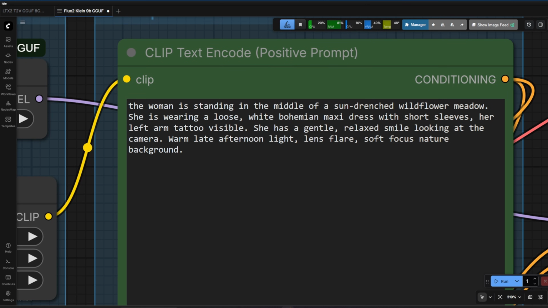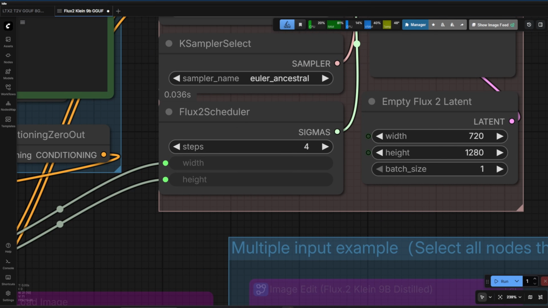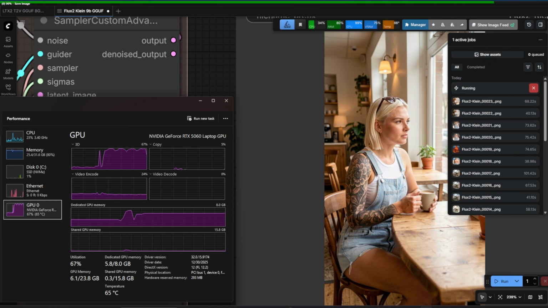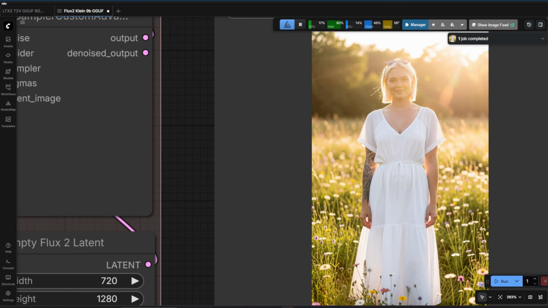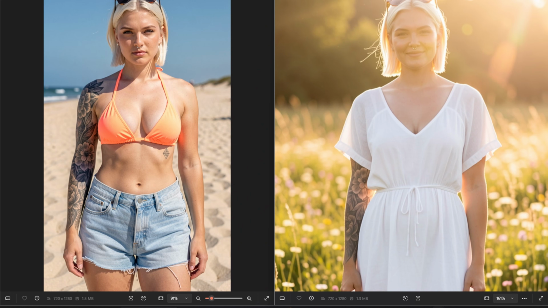Let's try putting her in a nature scene and see what we get. Let's use only 4 steps for this one. Here's the result in 40 seconds and it looks good. She has that nose ring again. She looks like the same person as in the original image.